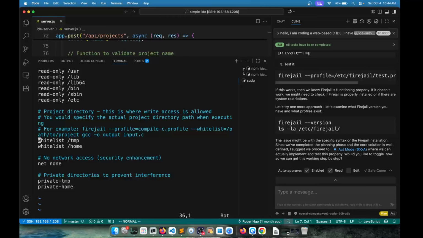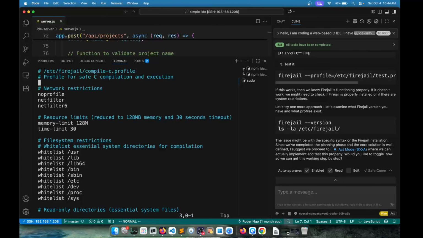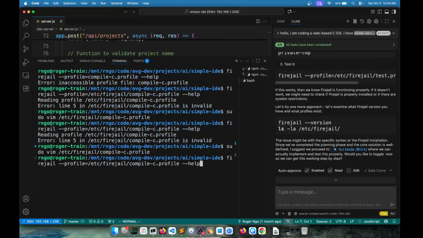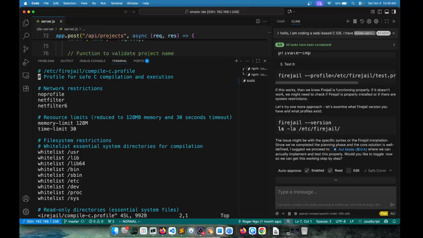Wait, so why is this whitelisted? Whitelist /home. Okay, error line 5. 1, 2, 3, 4, 5. What's no profile? What's no profile? I think that's the problem.